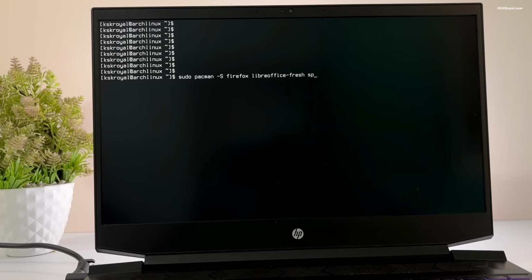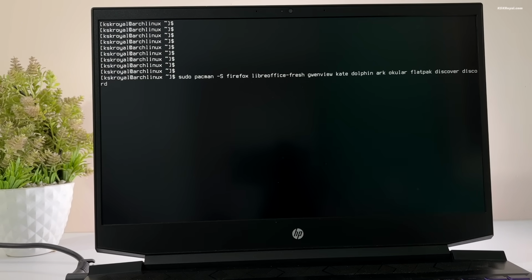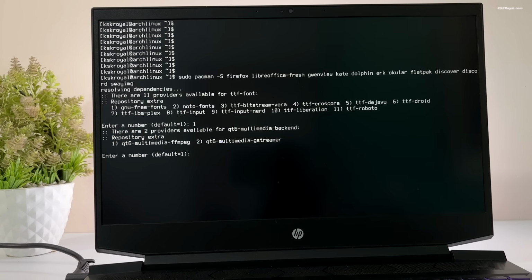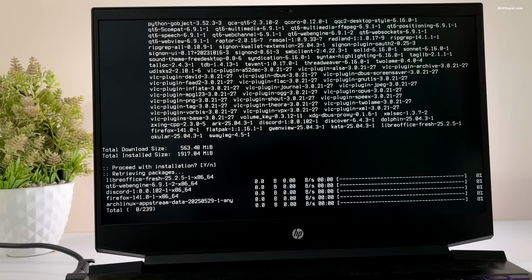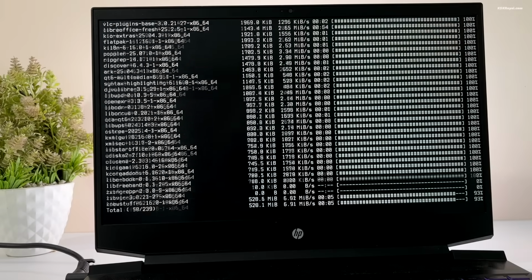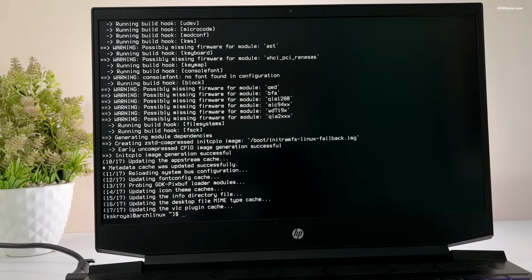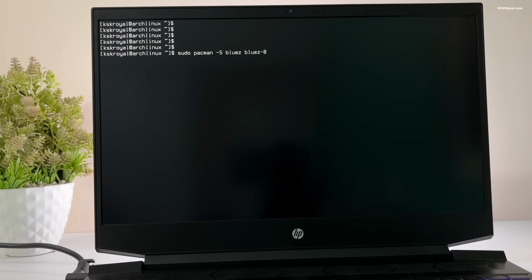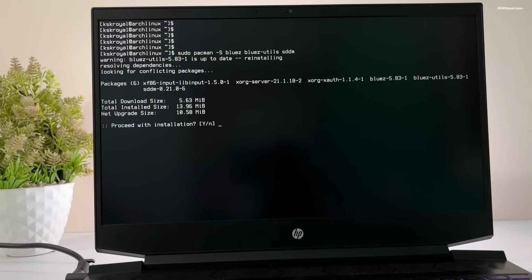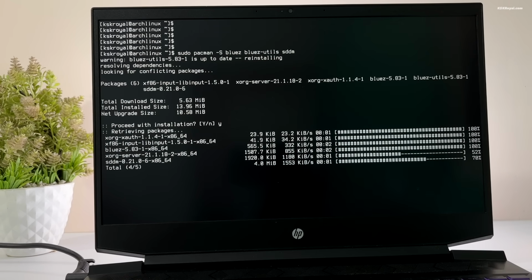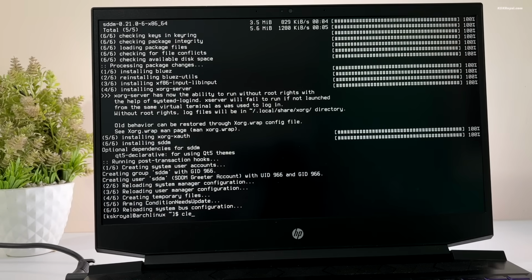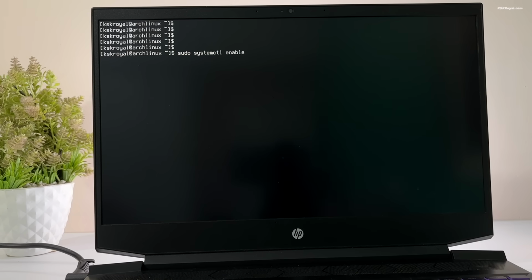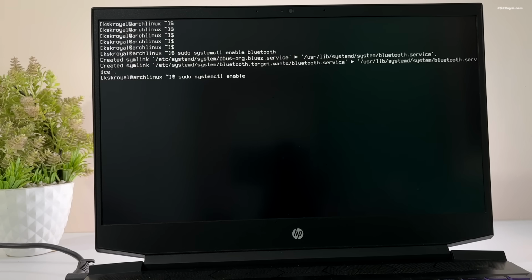Next, run this command to install some essential GUI applications. Now type this command to install Bluetooth and SDDM packages. You can also use other login managers like Greetd to launch your Hyprland session. Once the installation is complete, enable the Bluetooth and SDDM services by running this command. And finally, start the SDDM service with this command.